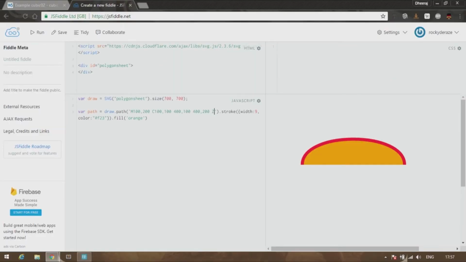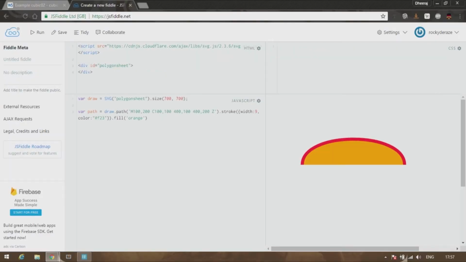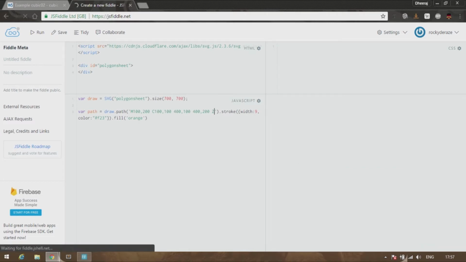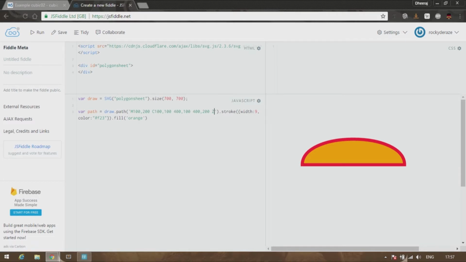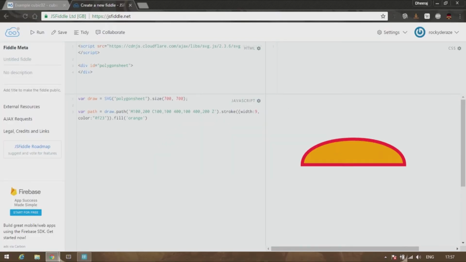What Z does is that Z is like M, C and S. It's another command which tells the system that I have closed my path. So we have not closed our path yet. Z tells the system that the path has been closed, so now you can join the starting and ending points. So go ahead and do that. That's what Z is used for.